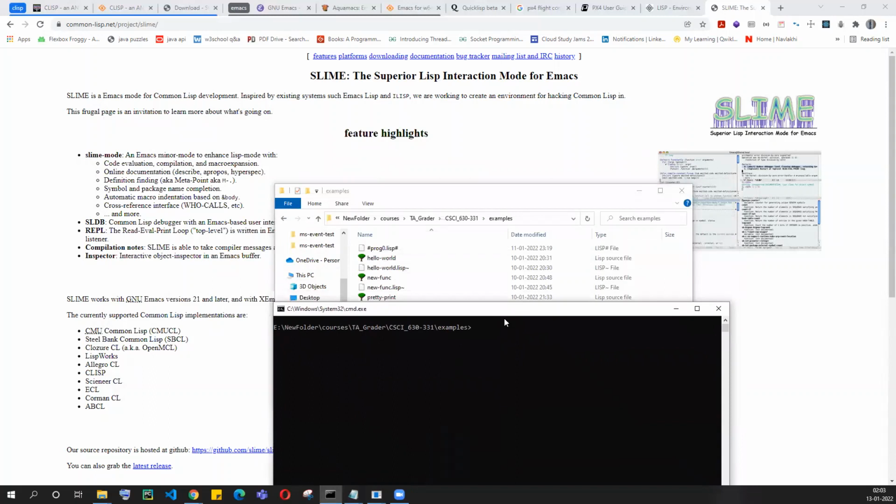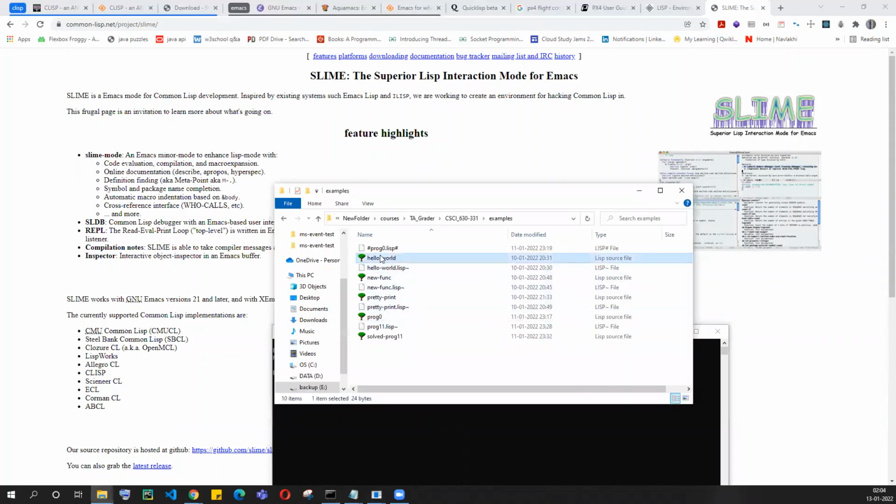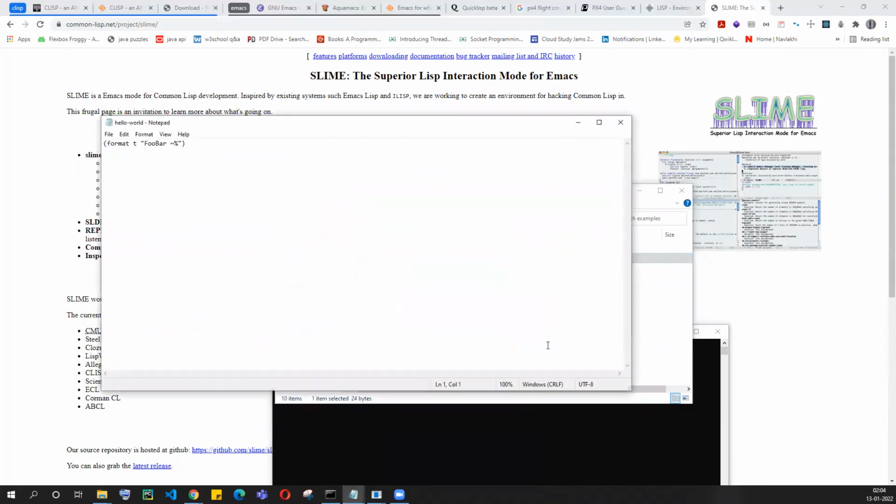You're going to open your terminal and type clisp, space, the file name. For me, the first one's hello world, and inside that, all I'm doing is printing foobar. You're going to see foobar. You want to take a look at it. Oh yeah, by the way, you could even use Notepad. Notepad is pretty cool. It doesn't affect it at all.